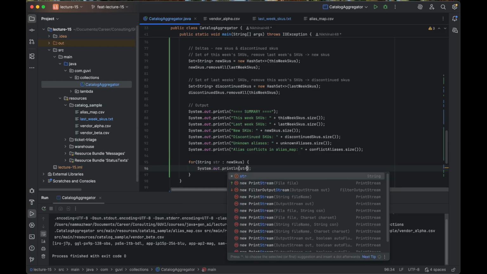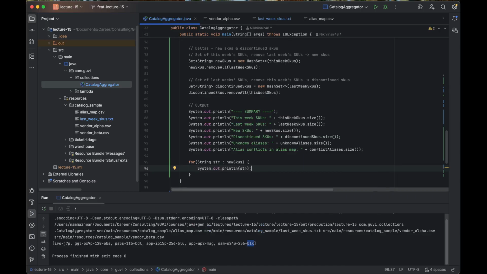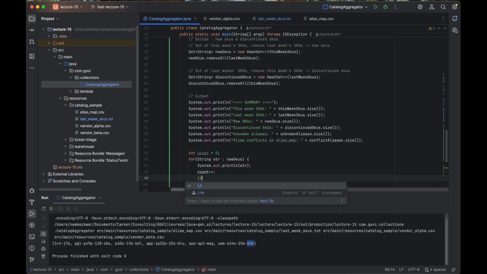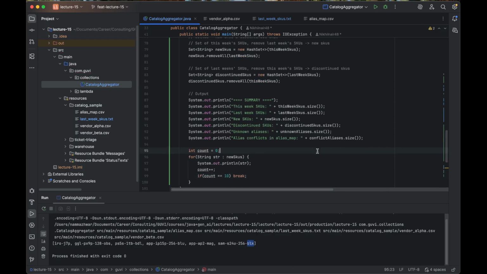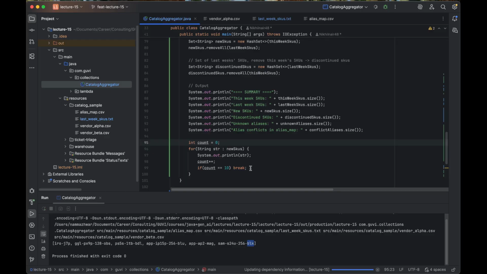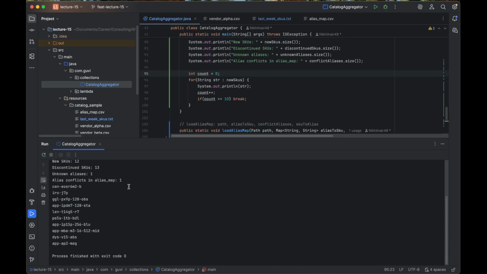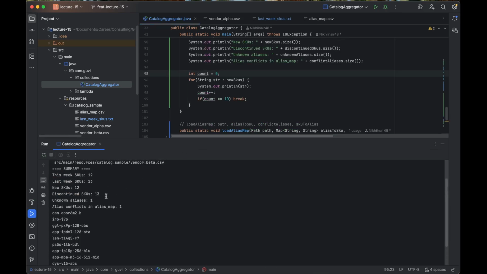So you can print out str, right? If you want to print a maximum amount, you can just keep track: int count = 0. Keep track of how many elements you are printing, and then increment the count. Now if count is equal to, let's say, 10, you can break. It's a little different from the for loop with the index iteration, but you get pretty much the same outcome.